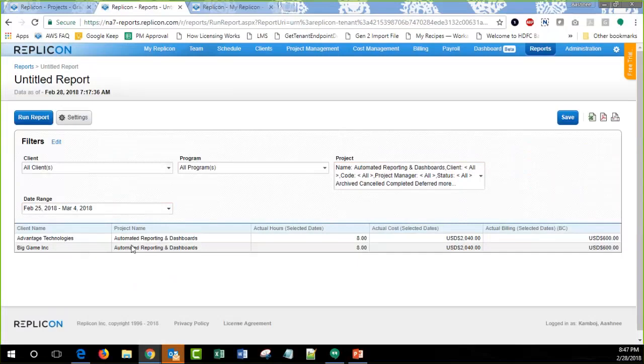I have the client names, I have the same project names appearing, I have the hours divided, and then I will have the cost equally divided. So whatever be the cost of the user, based on that, the cost will be multiplied and equally divided amongst both of these projects that you have. And then if there's a billing, then the billing amount will also be divided equally.